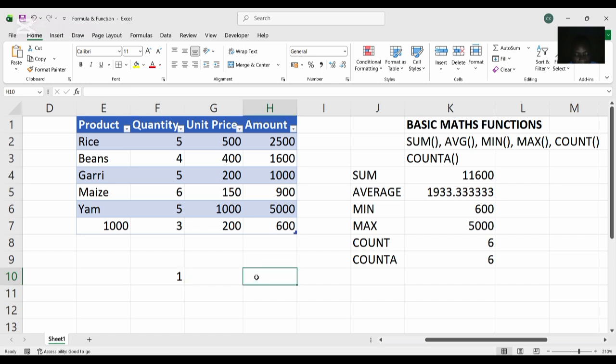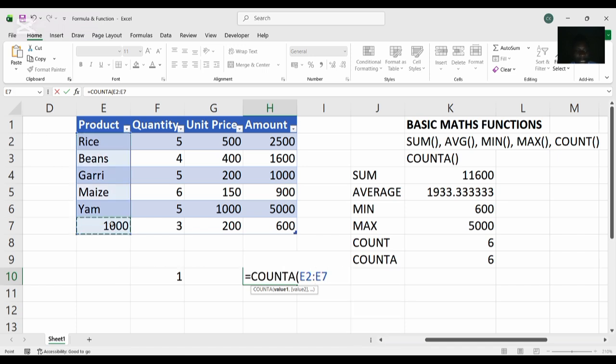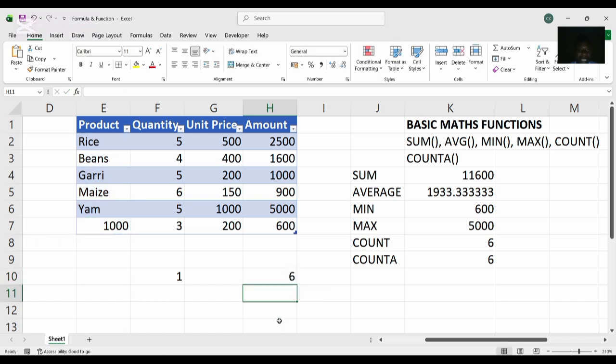Now let's try count A. Equal to count A, open parentheses. We have here the column, and here, which is the E7. You close it and you enter. Can we see that it counts everything, which is 6? So that's what these basic math functions do in Excel.